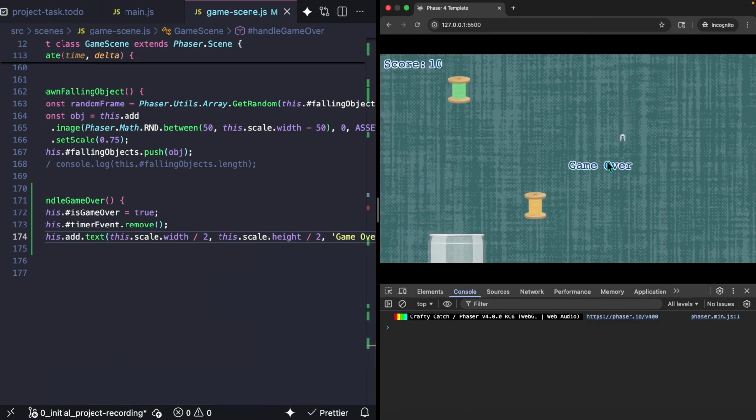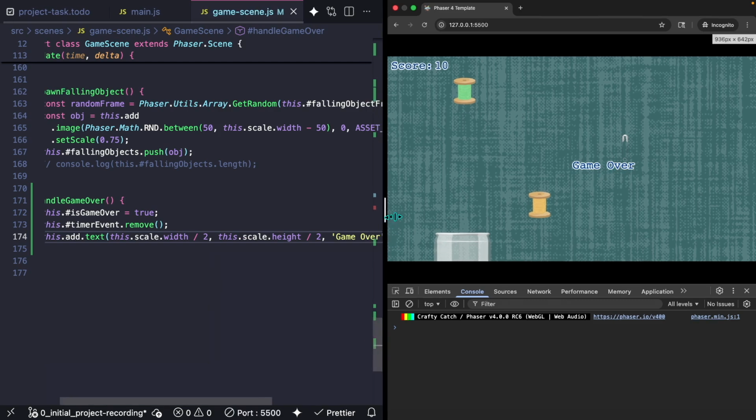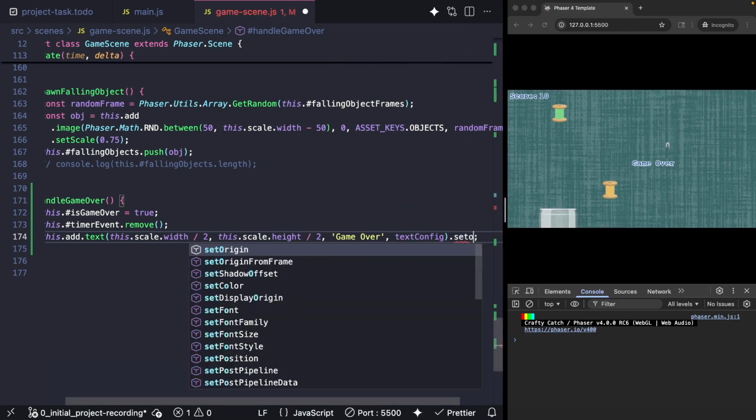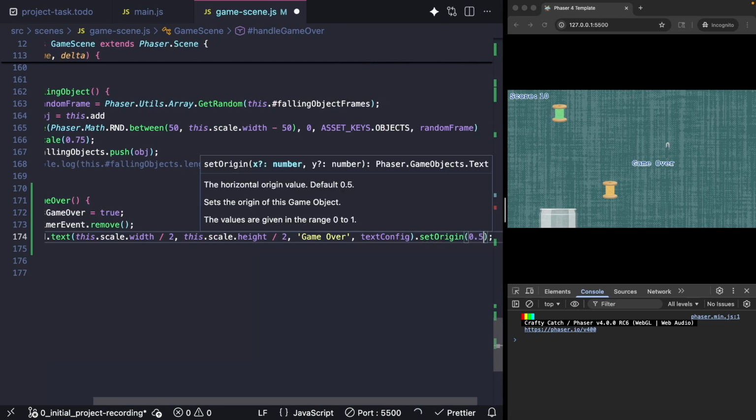Nice. However, our text isn't quite centered. What's happening is, by default, when you create a text game object in Phaser, our origin for that game object is always in our top left-hand corner. So if we want our text to truly be centered, we need to update our origin to be in the center. So for that, we can use our setOrigin method, and we'll pass in 0.5.